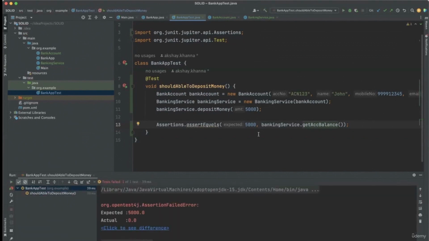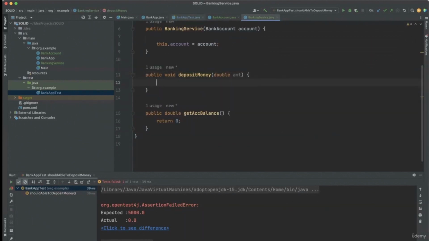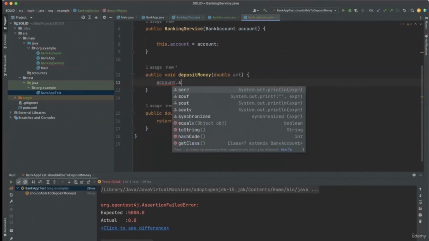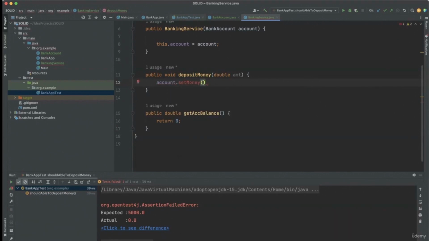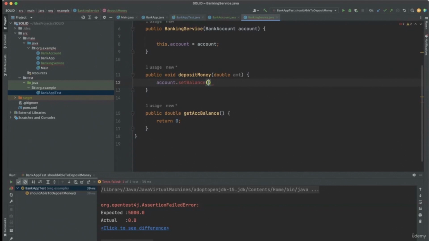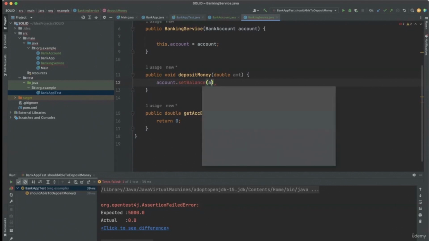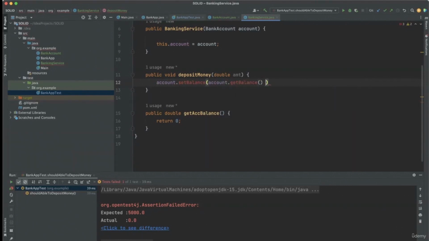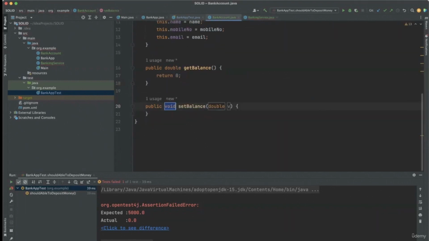But let's make it pass. I can say first go towards deposit money, and then inside my account I can say set balance. And here inside this I can simply say account dot get balance plus amount. Simply adding the money. So let's see. It creates the set balance method, and there also I can simply get done.